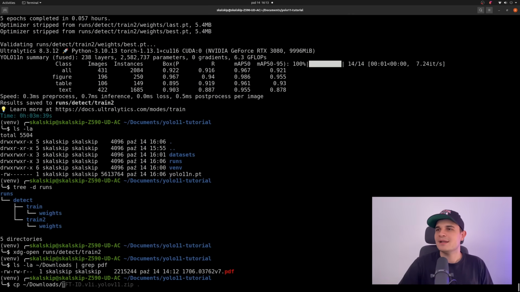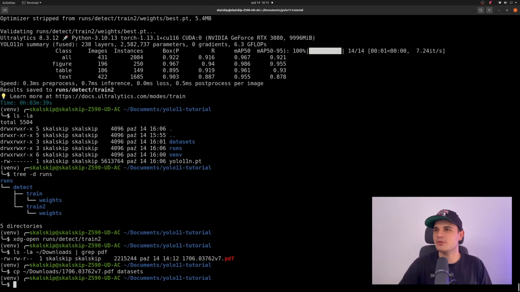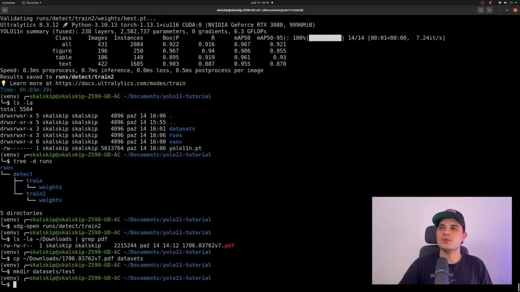So now let's copy the paper from downloads into the datasets directory that we created at the beginning of the tutorial. And inside datasets, let's create a test directory. What I will do now is I will convert that PDF into a range of PNG images, and I will save them into this test directory. And to do it, I will use a little bit of ImageMagick. ImageMagick is a command line tool, a package that helps you to do crazy things with images.